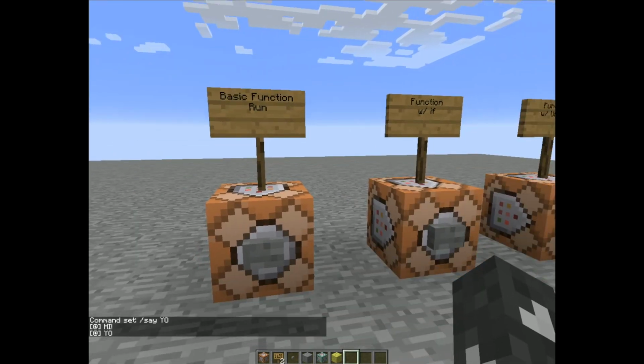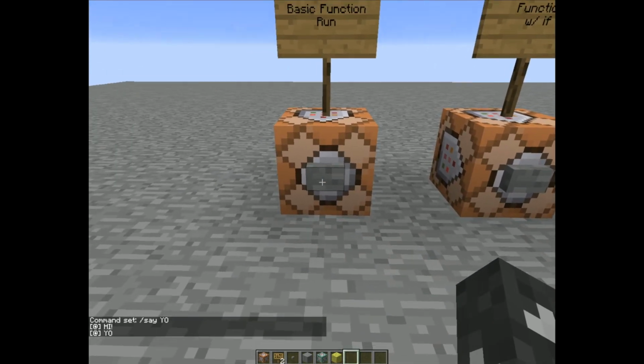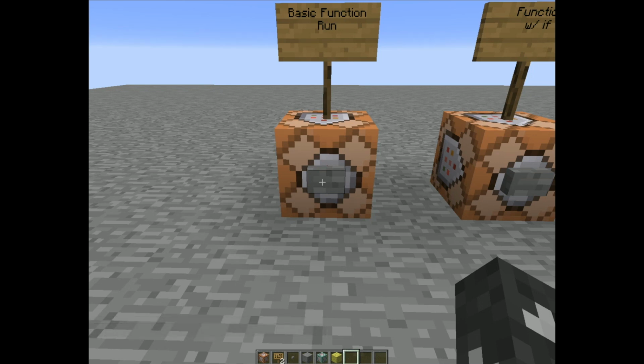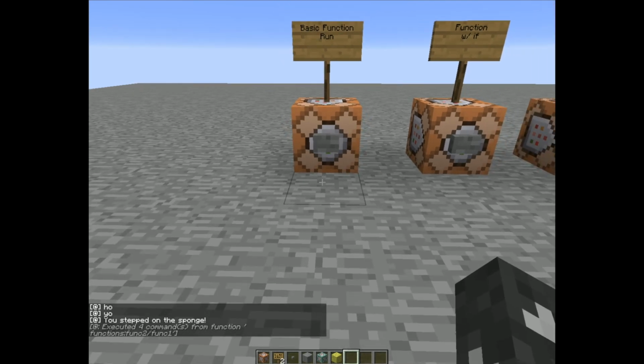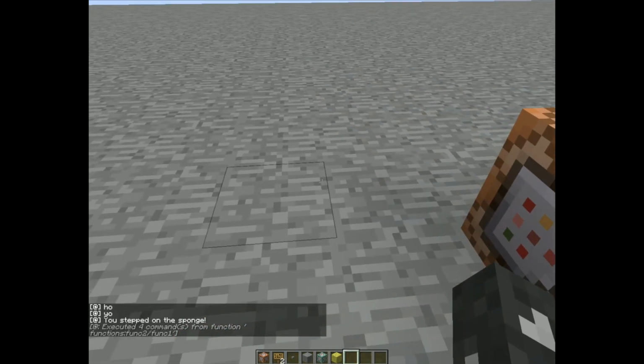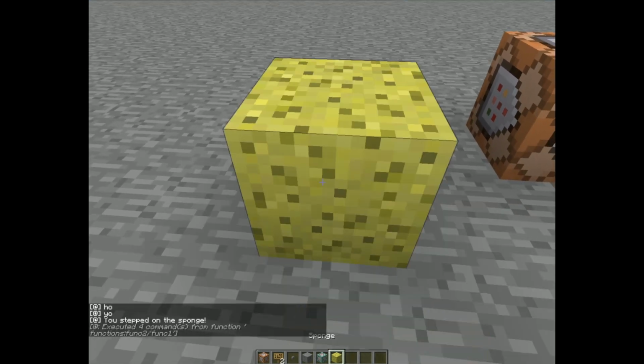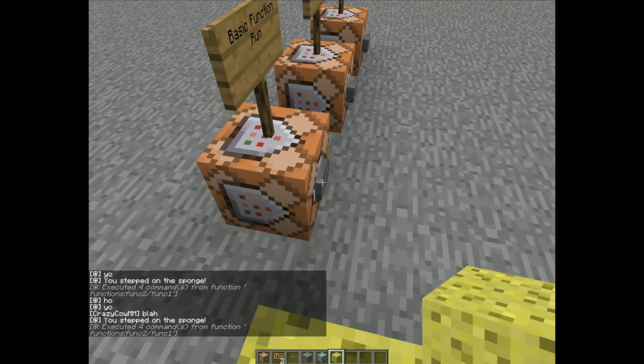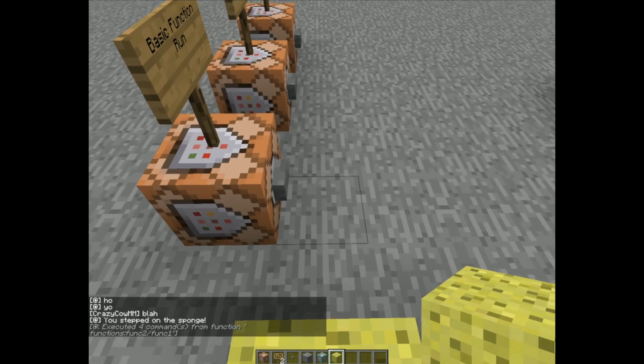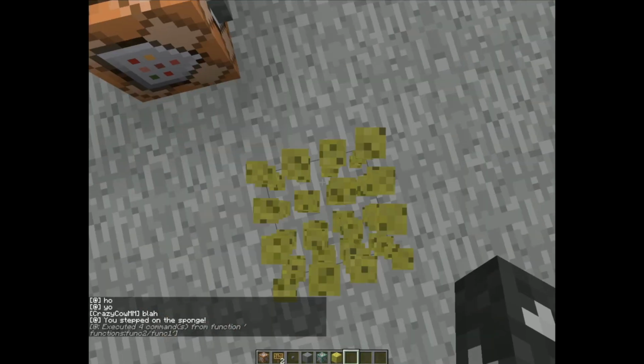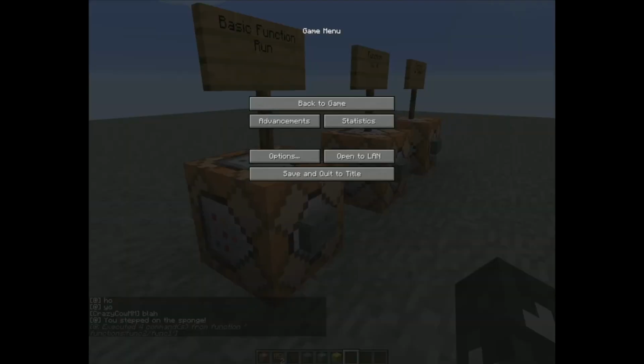However, functions are text files that do run lots of things. So, for example, this function that I have set up here, and I actually created in the last tutorial, but kind of failed. But anyway, this function I have set up here runs ho, yo, and you stepped on the sponge. That was an example. You'll see. And if I step on the sponge, you'll say ho, yo, blah, and you stepped on the sponge. I'll show you why it says you stepped on the sponge.